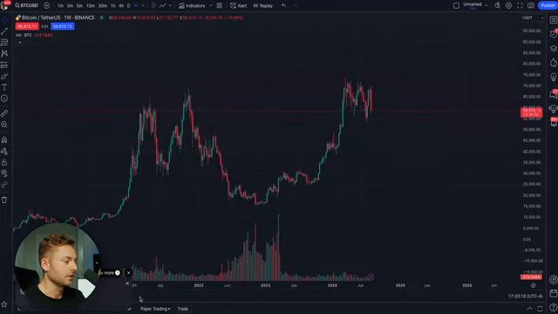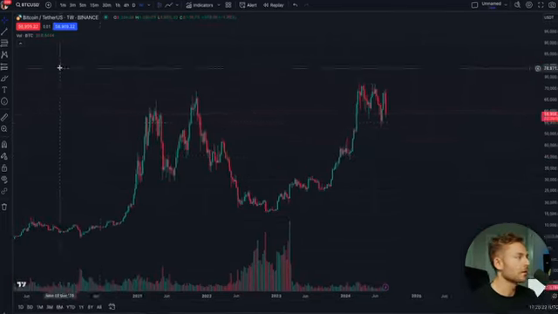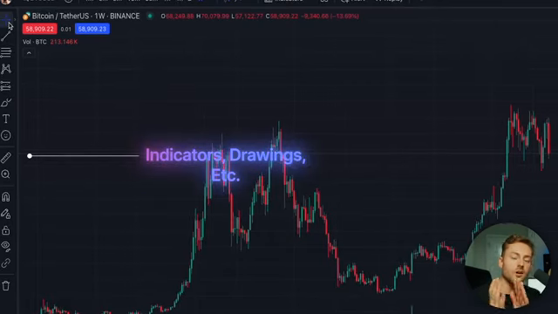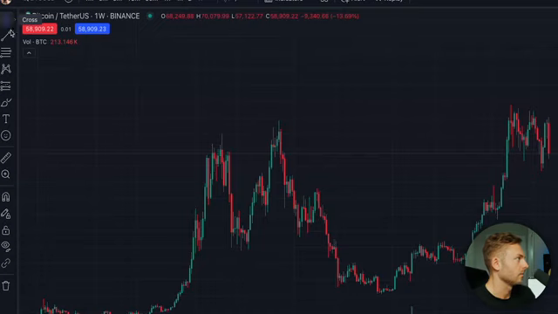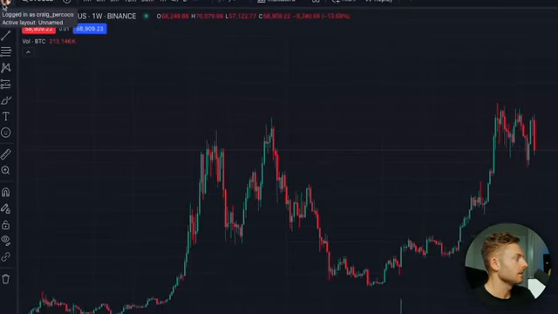So this is how you can execute trades on your TradingView. Over here on this side of our chart is going to show us all of our indicators, drawings, and ways that we can do analysis on our chart. I'm going to get into all of these in detail in a little bit.